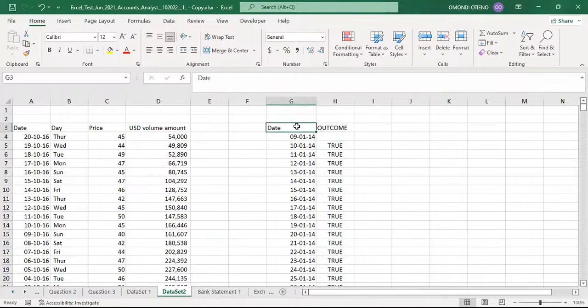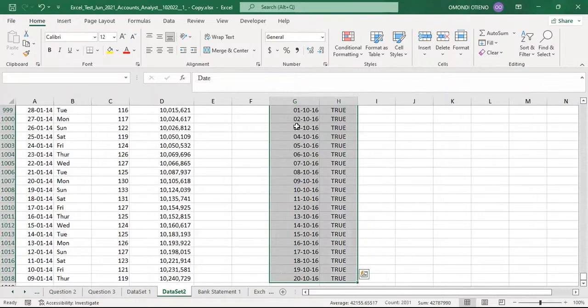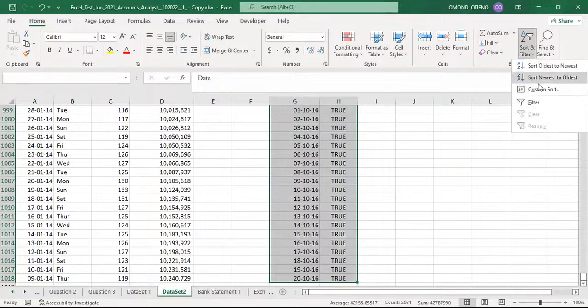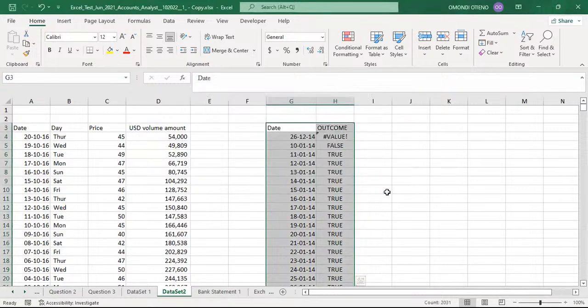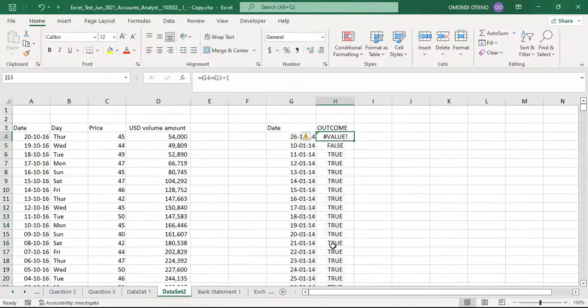So just highlight these two. Click your page down arrow, come to sort, custom. You want to sort now which column? Outcome column. Smallest to largest. Let's pick that. And then you say, okay. So if you do that, we are having an error.